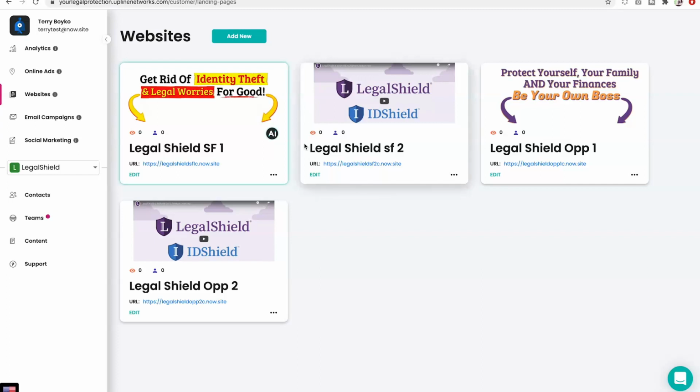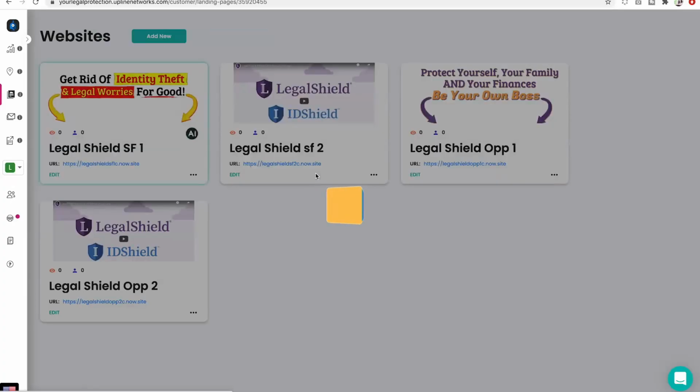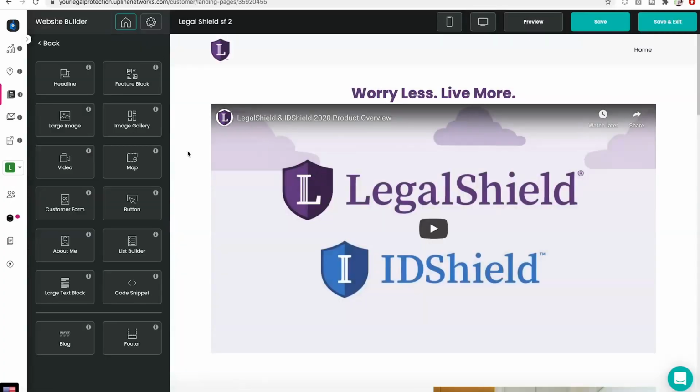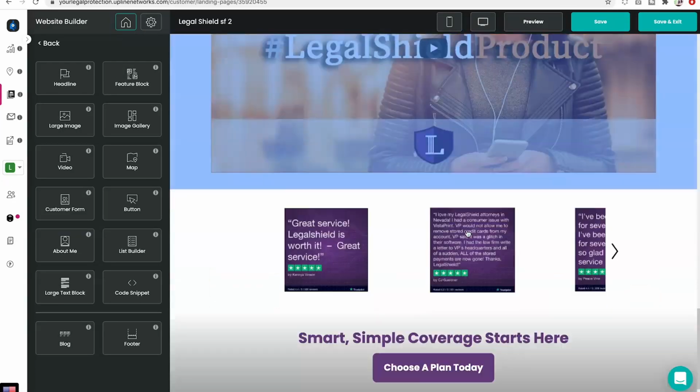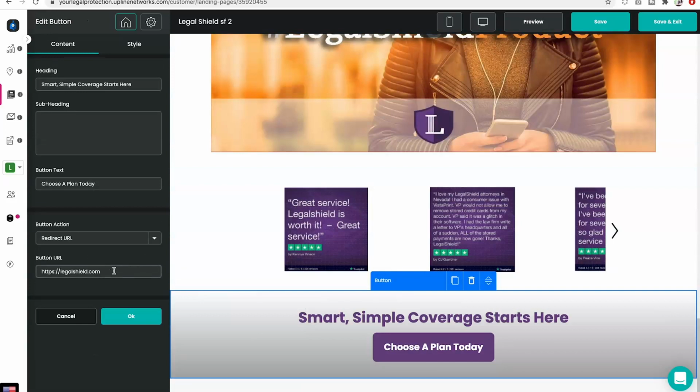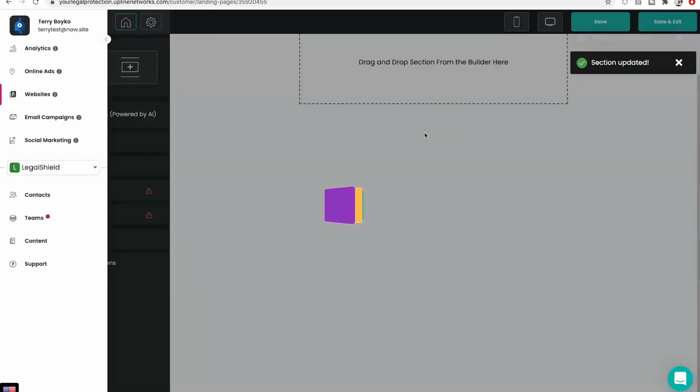You're going to want to make sure your affiliate link is set up correctly. To do this, click Edit on the website. Click the Edit button on the left side menu. Scroll down to the first button and click on that section. On the left side, make sure that the redirect site has your correct affiliate link. If you need to make a change, go ahead, then just click on OK and save and exit.